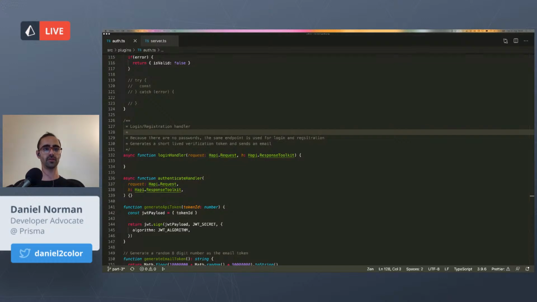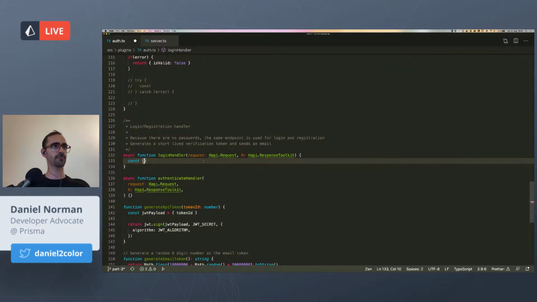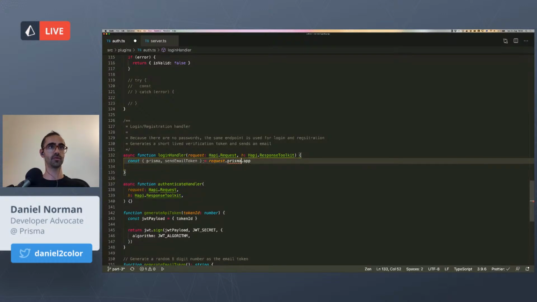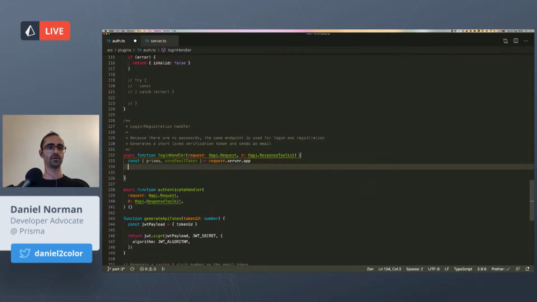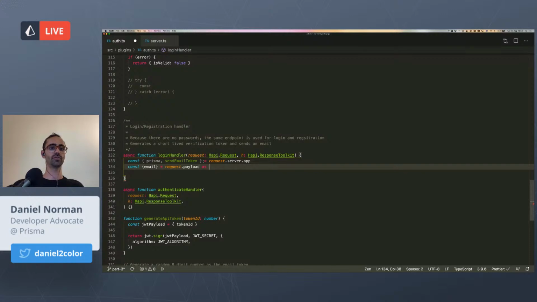Okay, so coming back to the login handler. In this login handler, first of all, we want two things from the request server app, and that is Prisma and sendEmailToken from request.server.app. And then we have the email, which we get from the request payload. Request.payload, and then we'll do a type assertion here to make sure that it is an email.